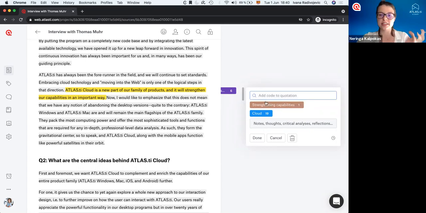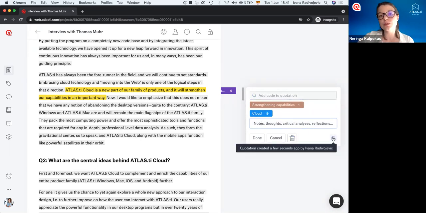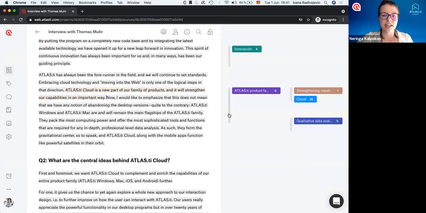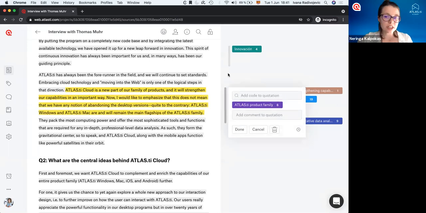And you can click to see it again, edit any of this information if you want to add or remove things or even delete the whole quotation. You can also see when it was created and by whom. So this is also particularly great if you're working in a team, and then you can easily see who made each quotation and when.